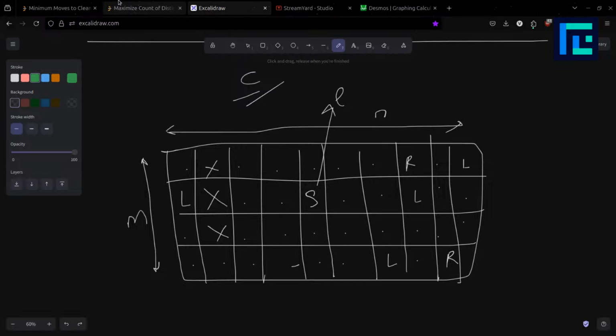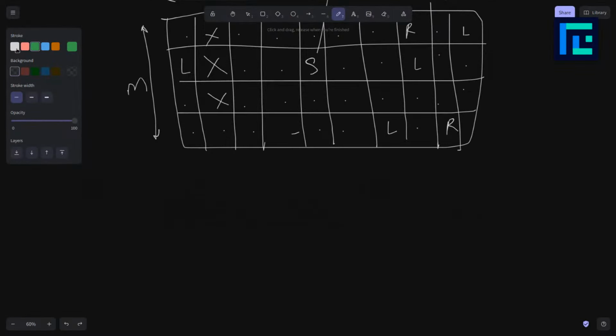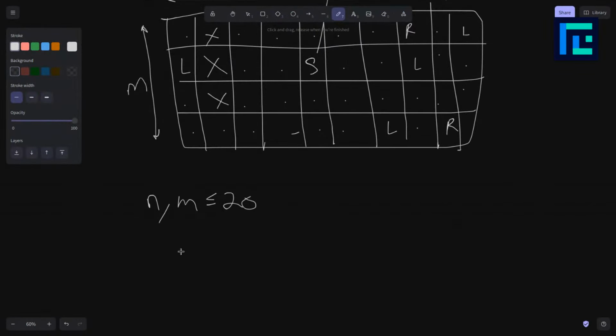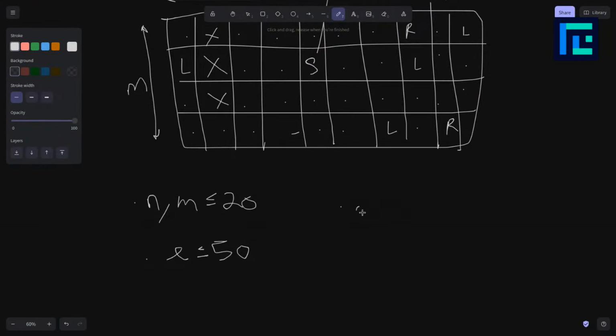And the first way to approach the problem is again to look at the constraints. Again in all the questions, the constraints are becoming very important in this contest, ABC. The reason is that the constraints are very small. So you should get an idea that we should somehow brute force over the states. So we know that n and m are less than or equal to 20. And we also know that the energy is less than or equal to 50. So our starting energy and our reset energy is less than or equal to 50. And we also know that there are at most 10 L cells in the grid. So at most 10 pieces of litter.